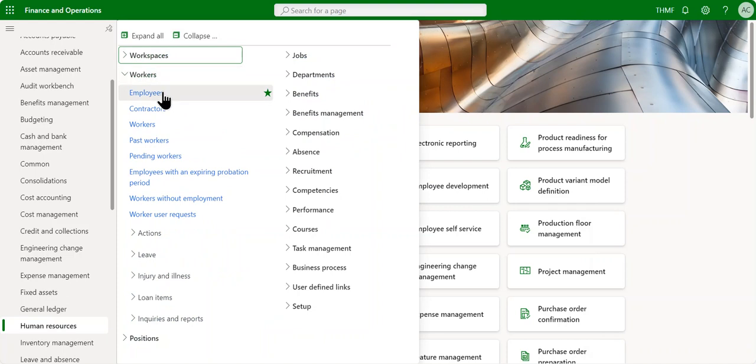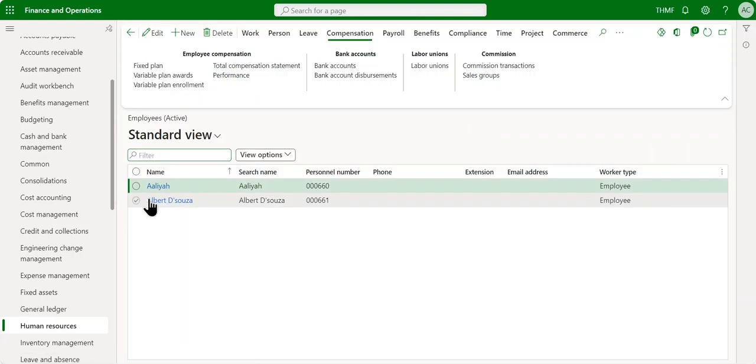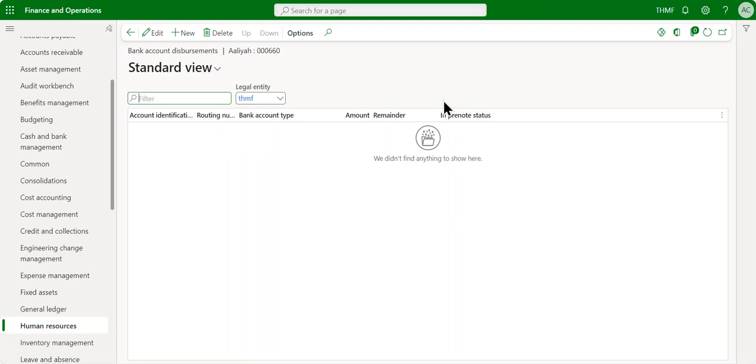Right underneath the workers, we'll go into employees, we'll select an employee, and we'll just, in theory, talk about what these are. So bank account disbursements is basically a table with all the information that is applicable to that employee. For instance, if I had created a bank account, it would have listed the bank account here, and then the idea here is actually for a disbursement.